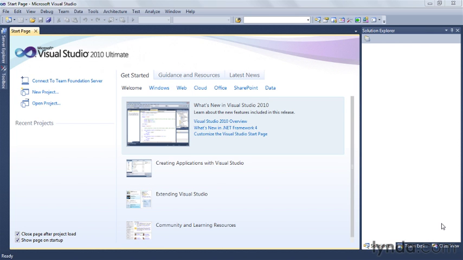I'm inside Visual Studio, and I'm going to create a brand new project. And then we're going to look at it over here in the Solution Explorer, which is usually docked to the right edge of the screen.